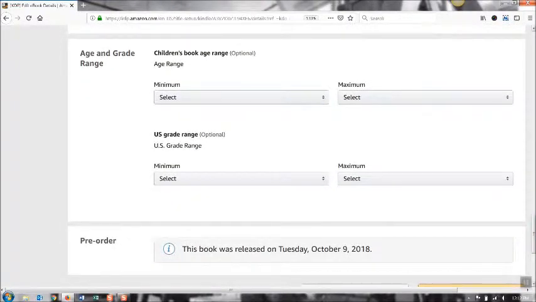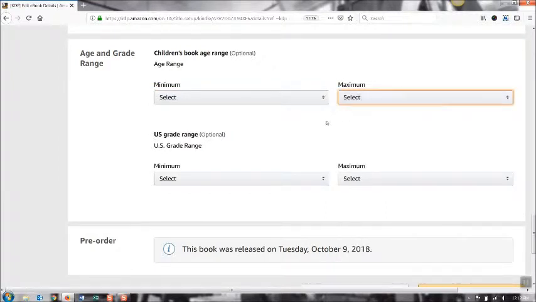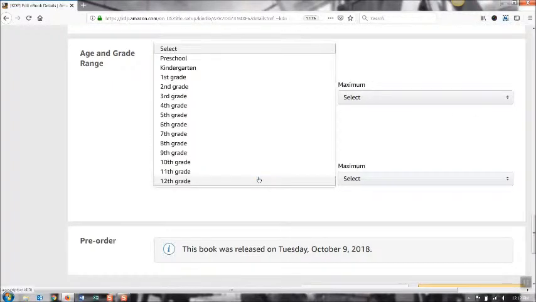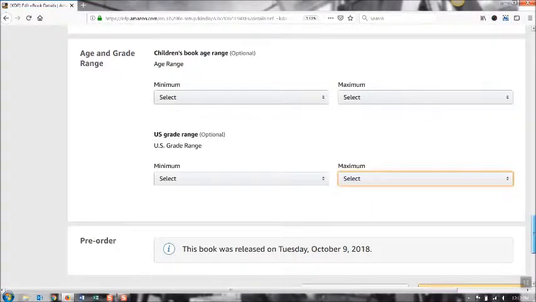From there, another optional section, if you're writing a children's book, you can choose the different ages, the minimum age, the max age that you want to be shown this book, or who it's for, I should say. You can choose the grade ranges, right? If you're writing this book specifically for high schoolers, then you might choose a minimum of 9th grade and a maximum of 12th grade.